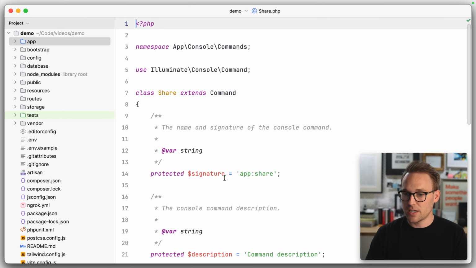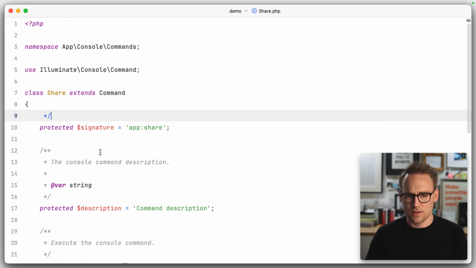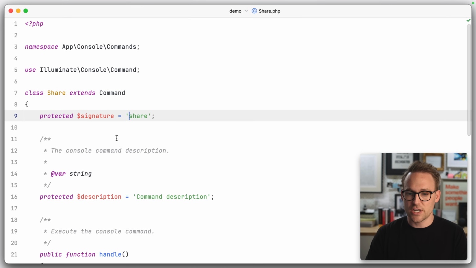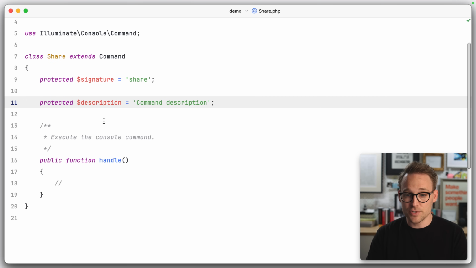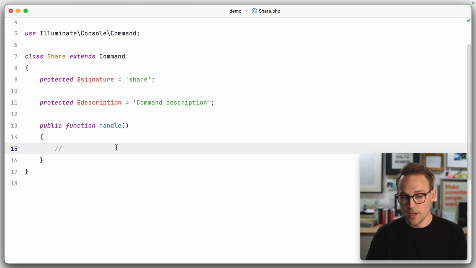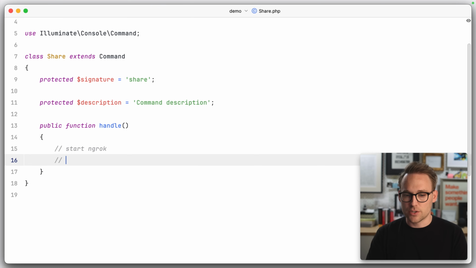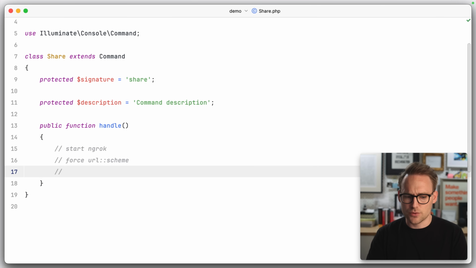So opening up share and getting rid of all of this good stuff. We're going to change it to just share. We can get rid of that. I'm not going to write a description because we know exactly what we're doing here. So what do we want to do? I think we want to handle all of the grossness inside of this command. And so we want to start Ngrok. We want to force the URL scheme, whatever it was. And we need to update the hot file. So let's just get started.